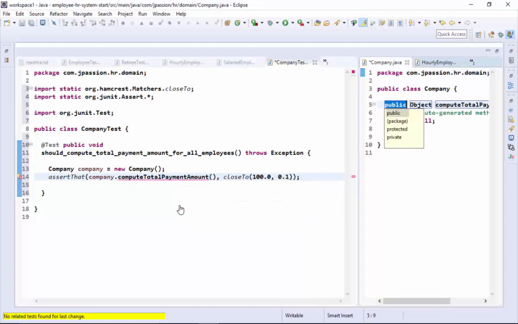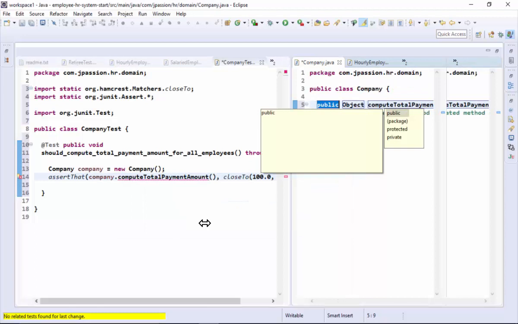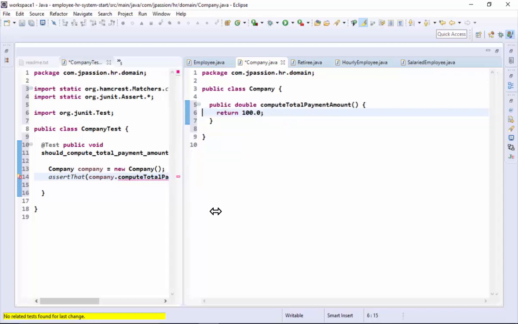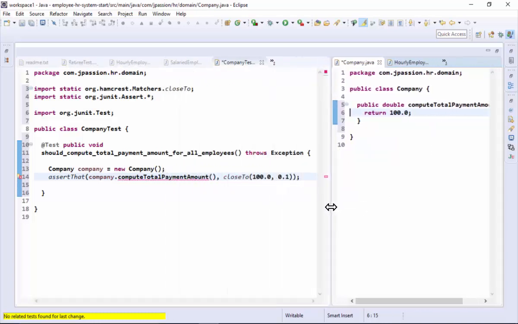So let's select this. For now, let's just return. We have to change this to double. Let's just change it to 100 to just get by the testing. That is the TDD principle: we make the simplest possible changes to get to green.